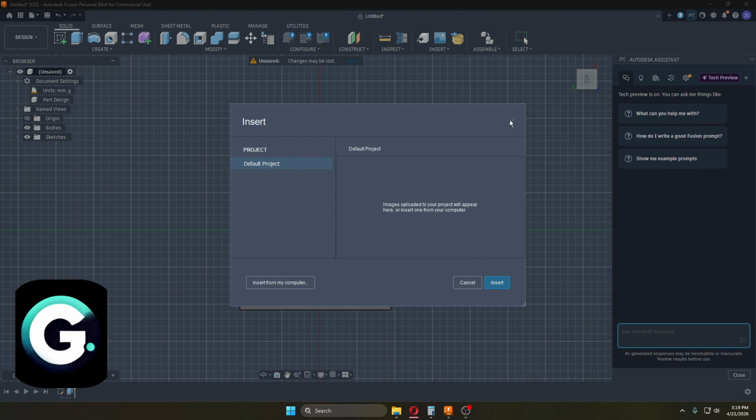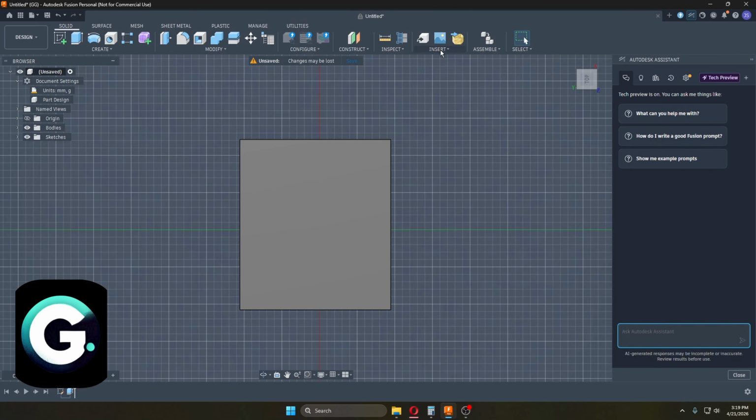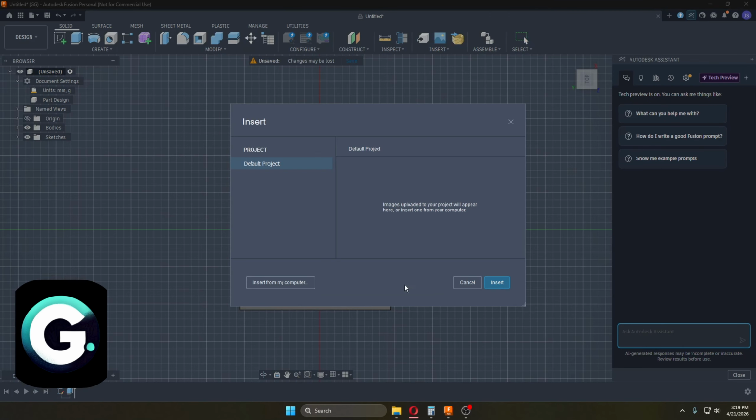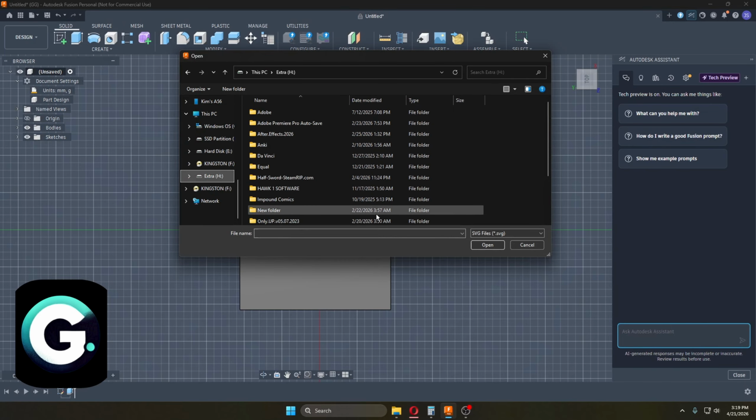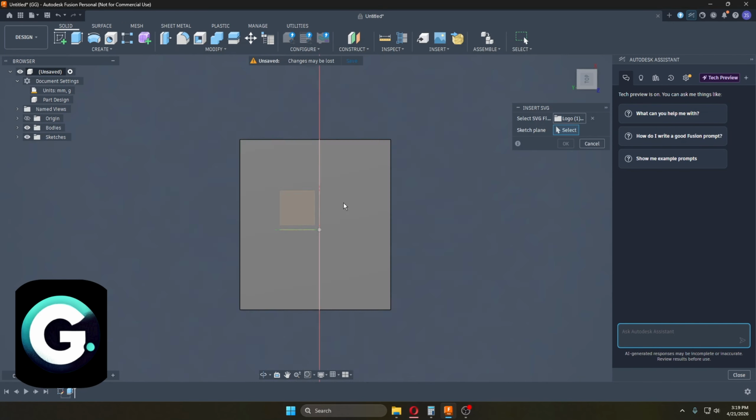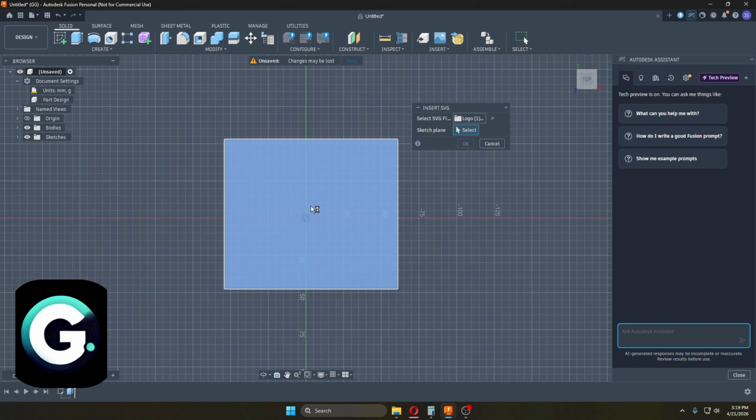Now, if the image didn't work, you can also click on this drop down menu, select the insert SVG and do the same thing, which is to look for your file. And then you can just click on it. From there, it will open up our file right here.